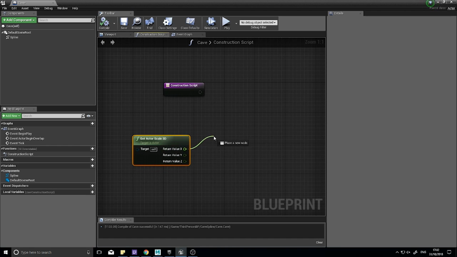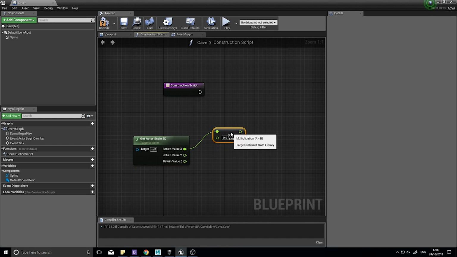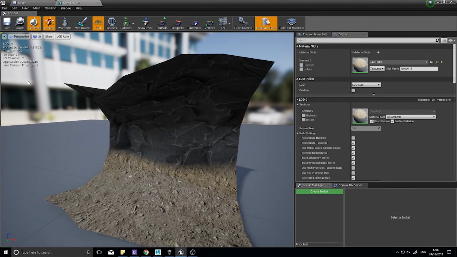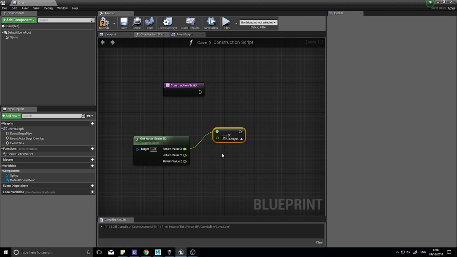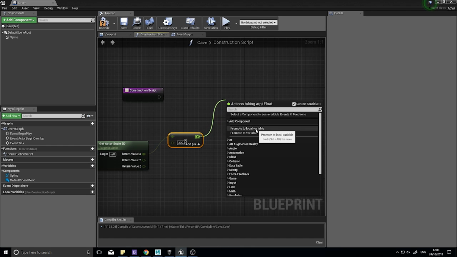I then want to multiply this by a value, by another float, and the value I want to multiply by is going to be the width of the length of my cave section. So if I open this up, you can see here my one is 300 wide. So from end to end it's 300. So on here I'm going to type in the number 300. And I'm going to store that as a variable. So I'm going to drag this out and promote to a local variable.